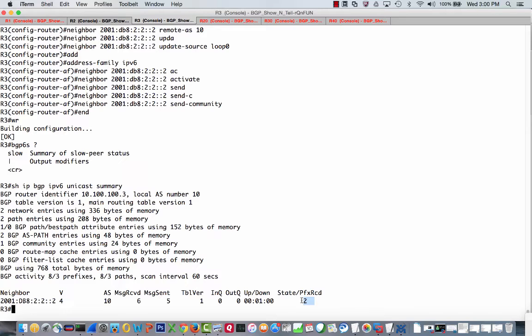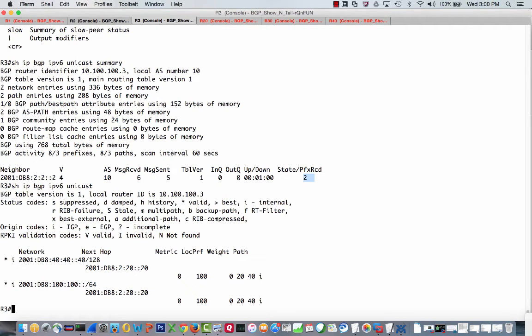Now, the interesting thing for me is table version 1 and prefixes received 2. That already tells me there is a problem, because you increment the table version. You actually start at 1 and you increment the table version every time you have a new best path, which means it should not be a surprise that neither of those prefixes is being chosen as a best path, which means neither of those prefixes is making it into the IPv6 routing table. And so again, neither one of these has a greater than symbol on it, okay?